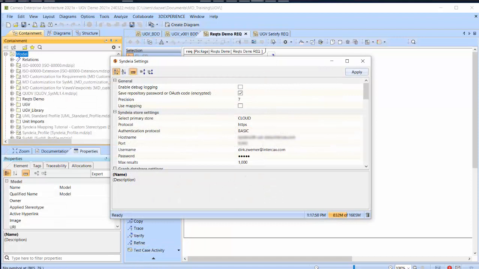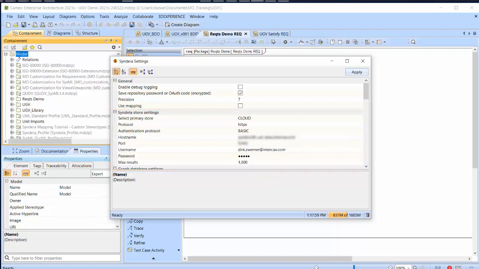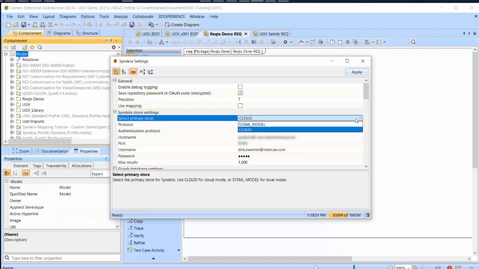Under the Syndeia Store Settings heading, the first item, Select Primary Store, has a drop-down menu with two choices, Cloud or SysML Model. If we choose SysML Model, Syndeia stores all intermodal connections in the SysML model, just as we discussed earlier. If we choose Cloud, then the following items in this section become relevant. You will need to obtain the server settings and your account name and password from your Syndeia Cloud administrator. If you have changed any settings, click Apply before closing.